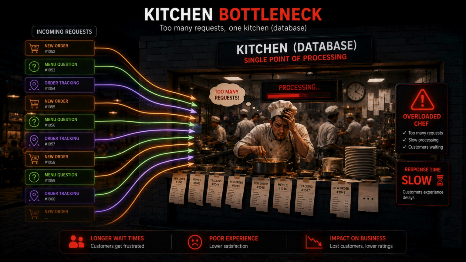Now, here is something very important. In most real applications, read operations are far more common than writes. Think about Instagram. Millions of users are constantly scrolling feeds, opening profiles, reading comments, watching videos. Those are reads. But comparatively, very few users are actually posting content every second, which means the database spends most of its time answering questions. And eventually, one server is no longer enough.